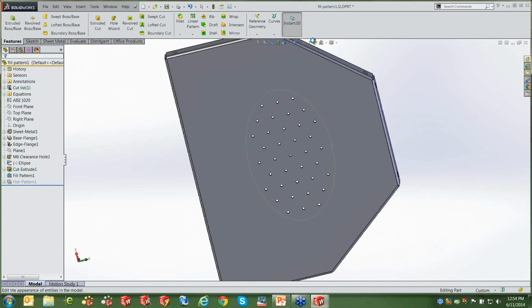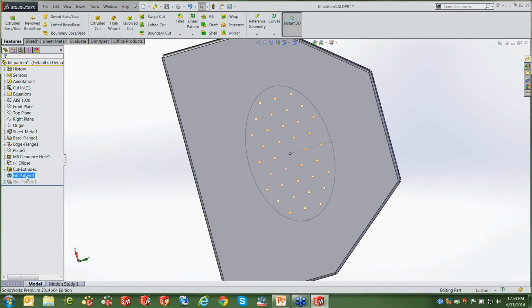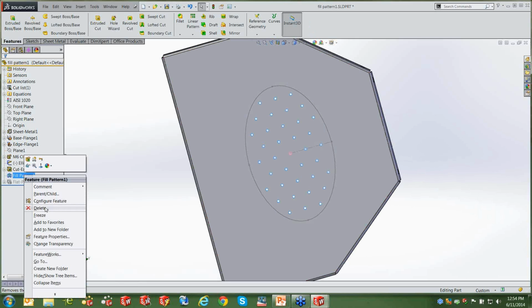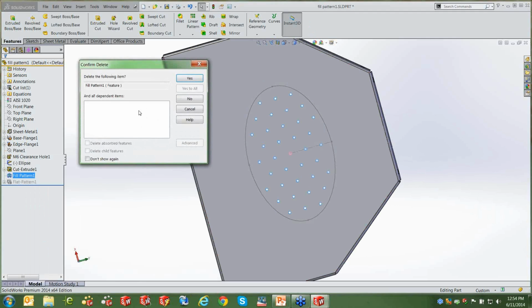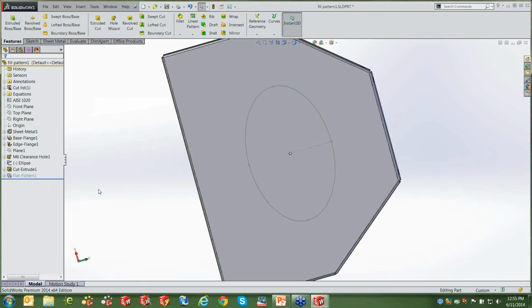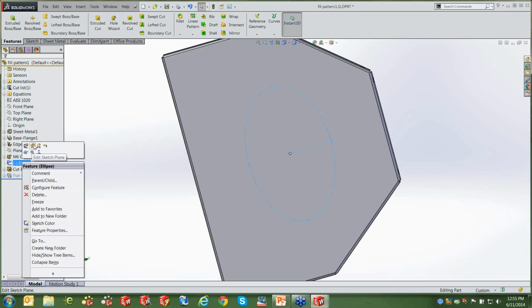Now I'm going to add another one to this same model here. This one will not work for some reason in my graphics area, but I want to show you simply because it may be working on yours.